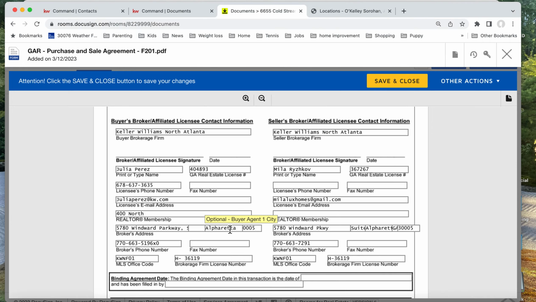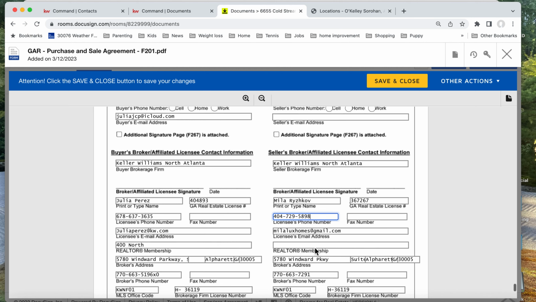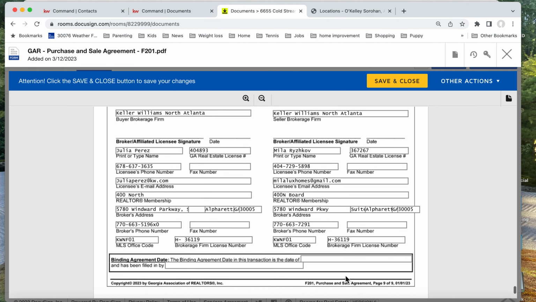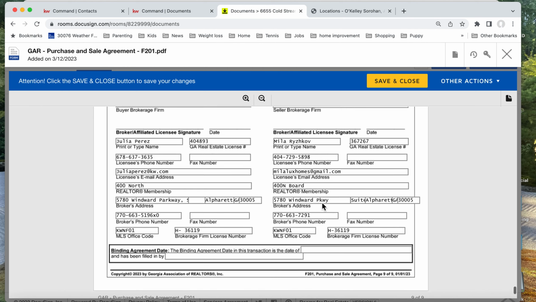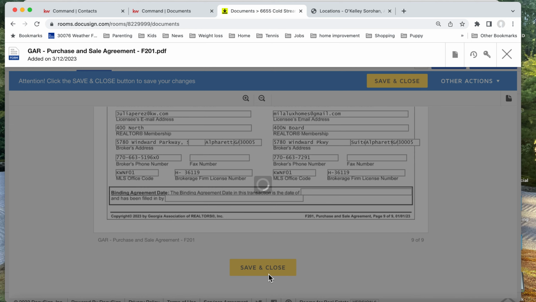Are you going to have the seller's information? Probably not. But it's okay. You've got to have the listing agent's information in there. You might not have their board membership. You might have it. This is not as big a deal as, say, their MLS office code or their brokerage license number. But if you have it, great, enter it. You'll see save and close, and you're done with the purchase and sale.